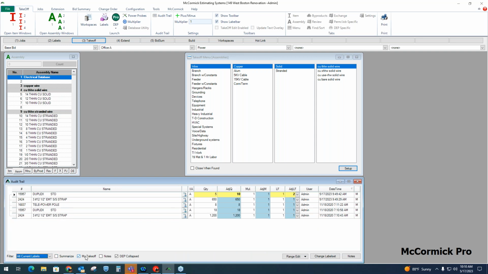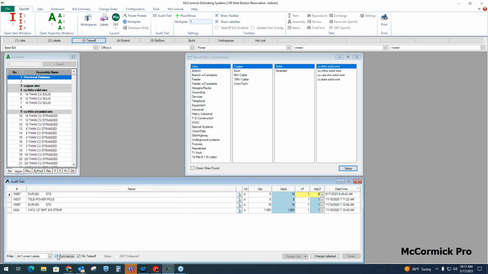And then some additional kind of filtering options here. The summarize button is nice. I have an example to show you here. I have some 3 number 12 half-inch EMT steel set screw with the strap taken off here, 1,200 feet. And then I took off an additional 650 feet here. So what summarize will do is it'll just push that into one line. So if you have multiple pieces of takeoff on the same part, it just combines everything into totals for viewing purposes.